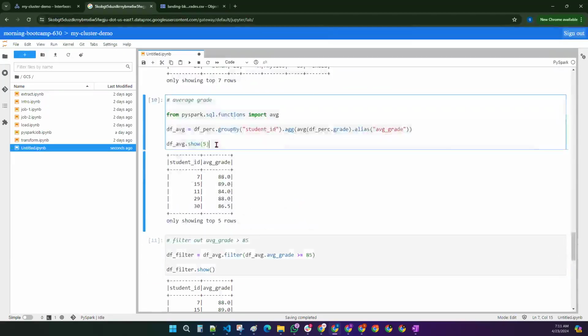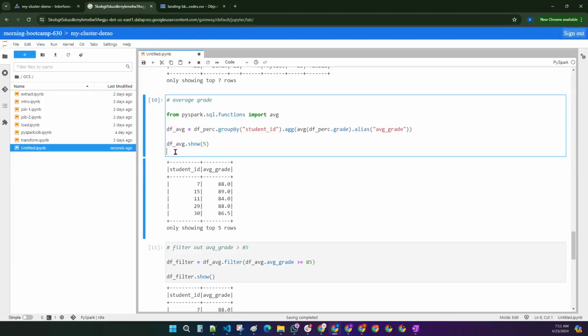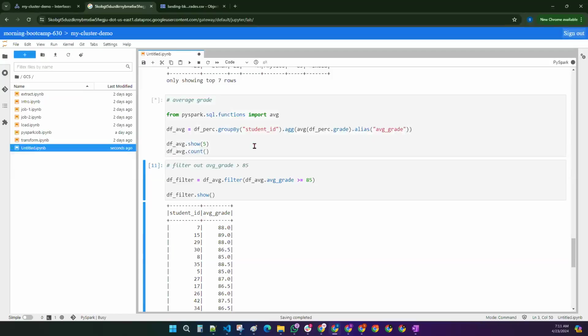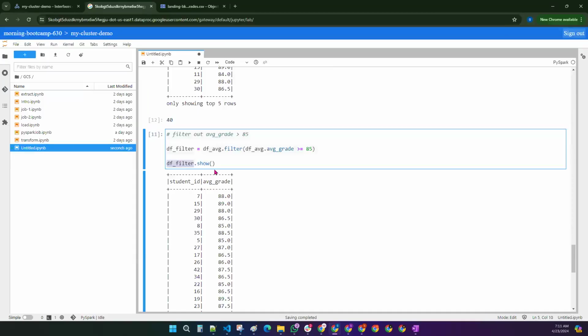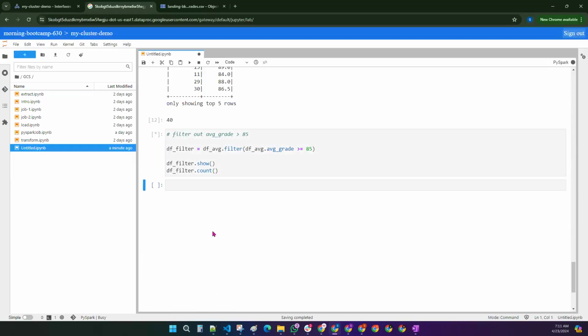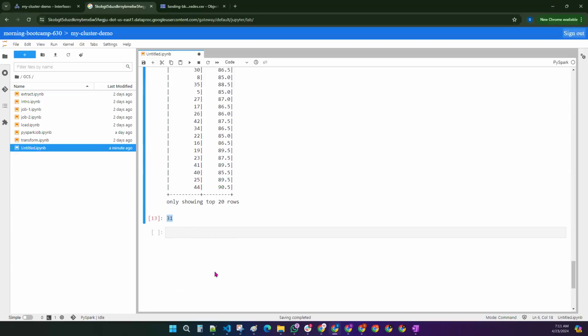Earlier, if you wanted to see the count for this one, dot count. It is not showing the count. Okay, here it is, the 40. It has 40 records. Now if you are seeing the count here for df_filter, you will be able to see the lower count. It is because some of those people have an average grade less than 85, right? So that is the reason. You can see here, guys, it is only 31. That means 9 students are there whose average grade is less than 85. So that is the reason they are not included.